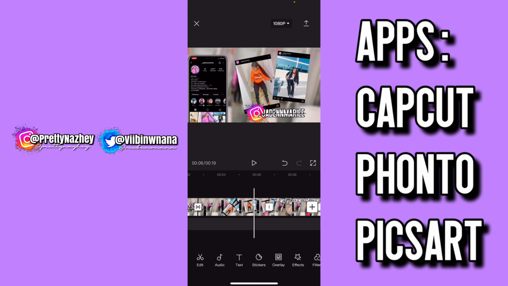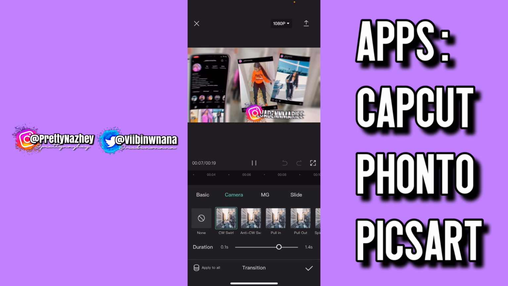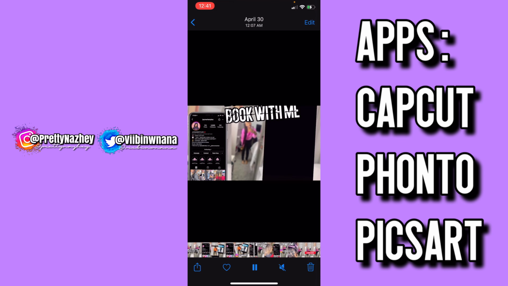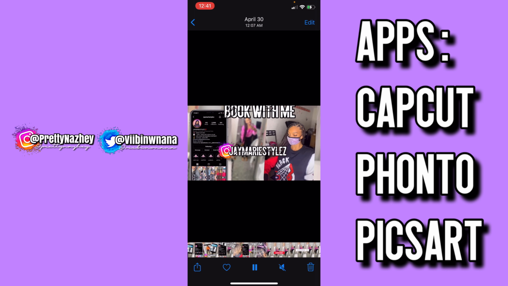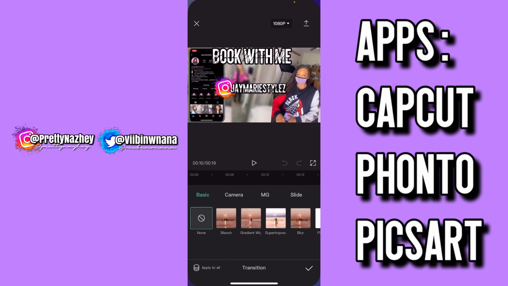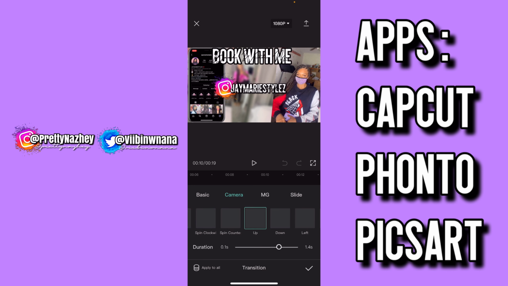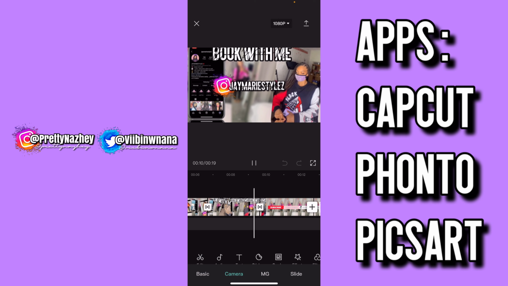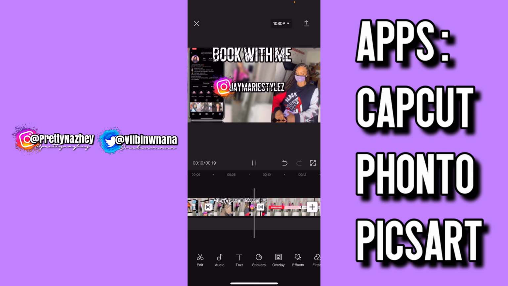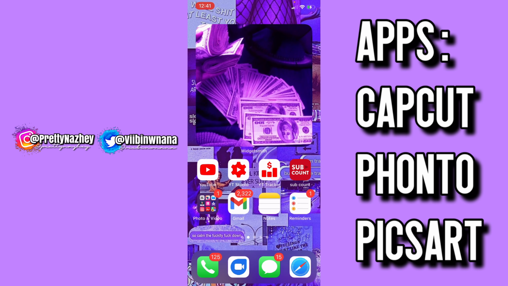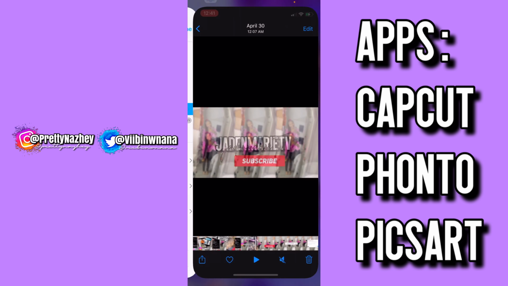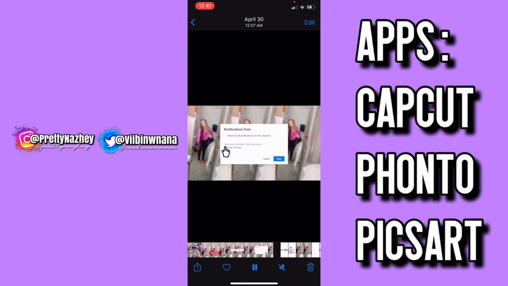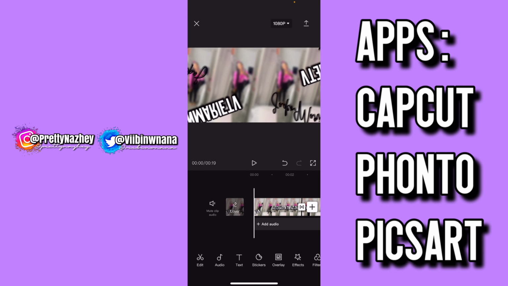The next transition was a swirl. The next transition, I don't think I had the next one. Okay, I did. So the next one was like an up transition. Oh, let me change the speed. Okay. And the last transition, okay, so there wasn't no transition. So this is the final product.